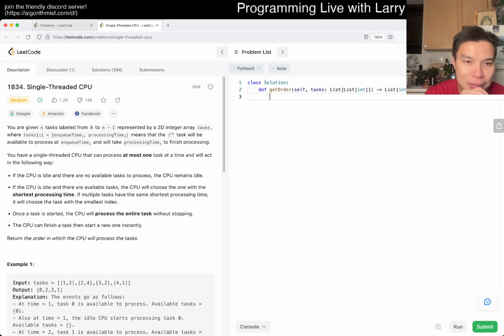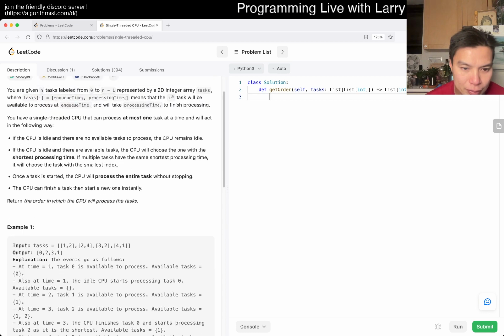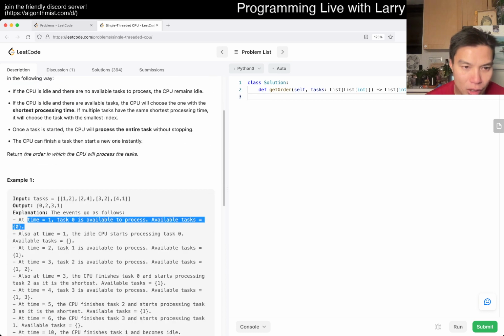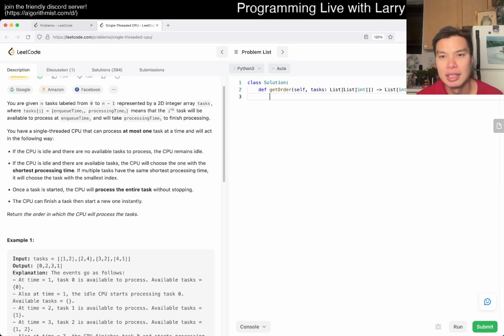We need to return the order in which the CPU processed the tasks. At time 1, okay. I mean, we just have to sort this, right? So first we sort the tasks by the enqueue time and the processing time as well. But we actually don't process off this anyway.